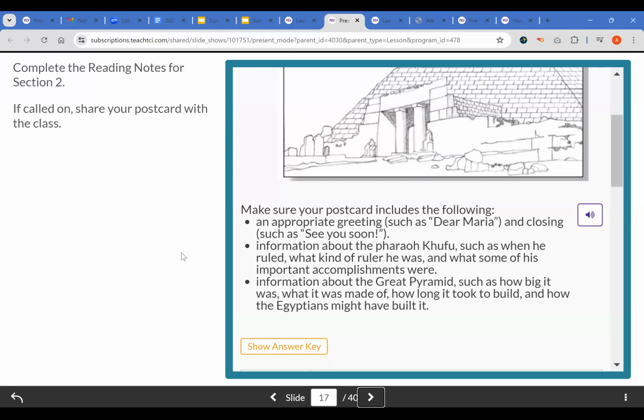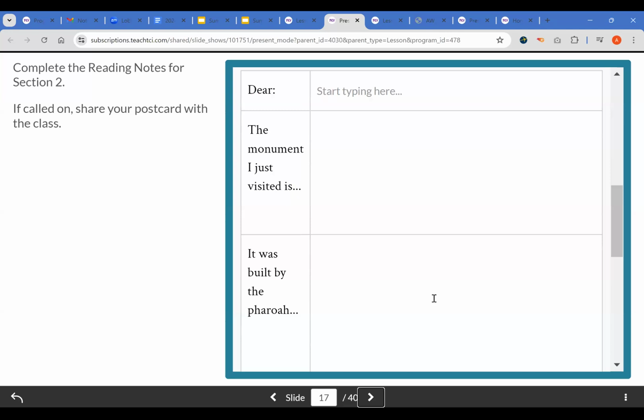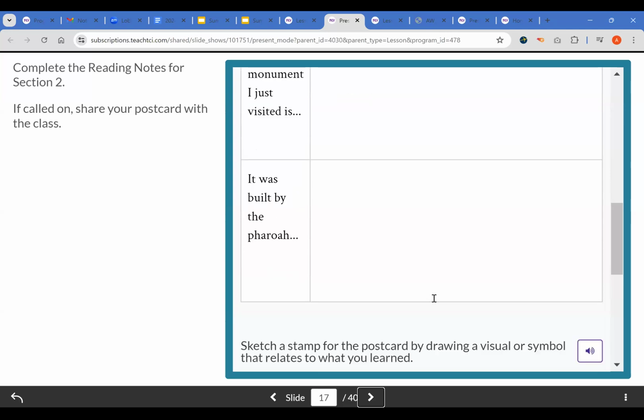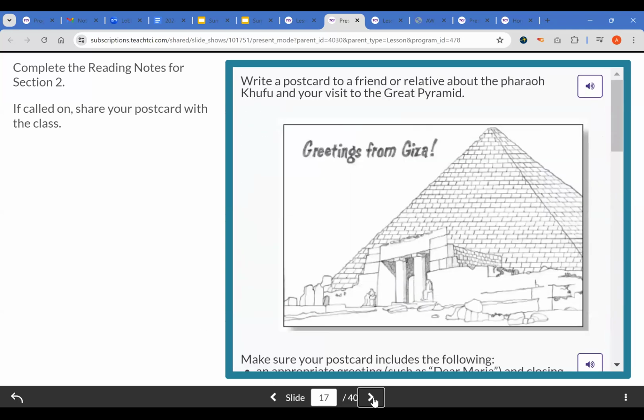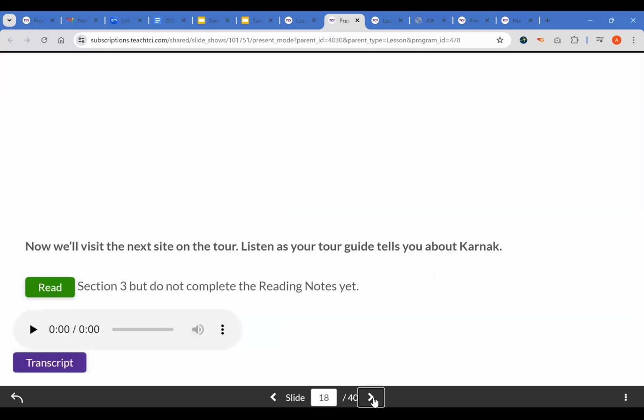And then as a teacher, you can decide how much you want to hold them accountable for that. Because it says such as, but you could say, I want to know how big it was, what it was made of, how long it took to build, and how the Egyptians might have built it. That's 4 different facts. Or you can say, choose the facts you want to put in there. It's just, there's some differentiation there that I think is very helpful in helping all of our students be successful.